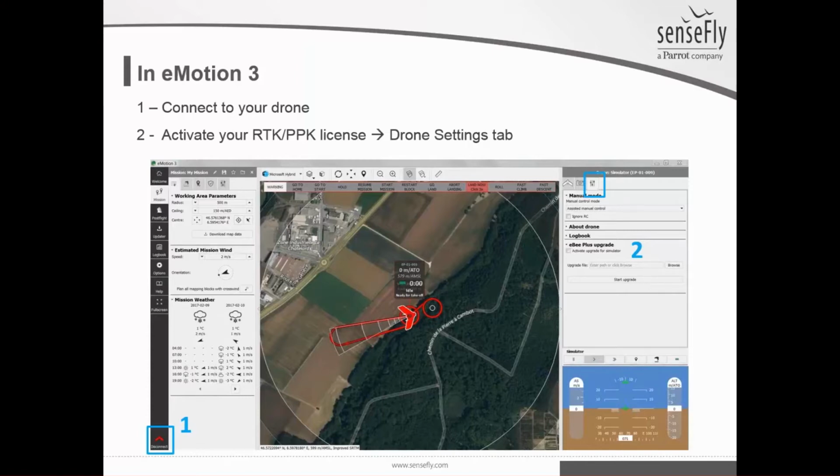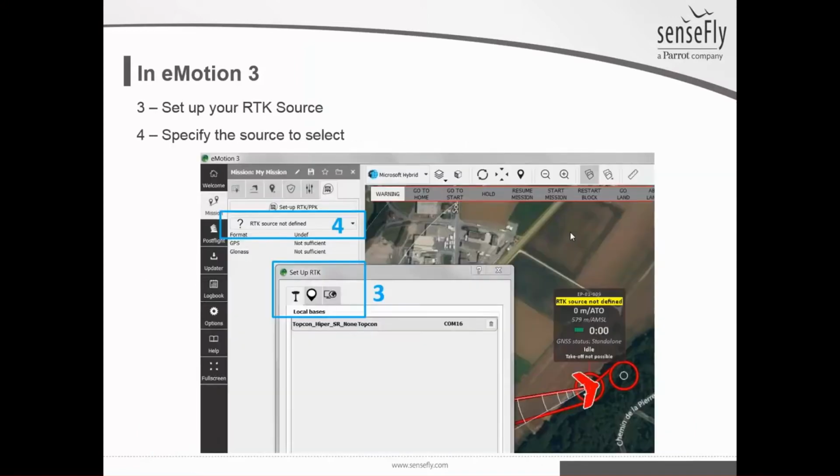If you afterwards connect that drone to any other machine with eMotion Free, eMotion Free will recognize that this eBee Plus is capable of RTK PPK. Then there are 2 more steps to do, which we will look at right in a bit. Basically, in order to do your flight using an RTK source or an RTK correction, you have to set up your source and then select your source in order to really get your signal into a fixed mode.